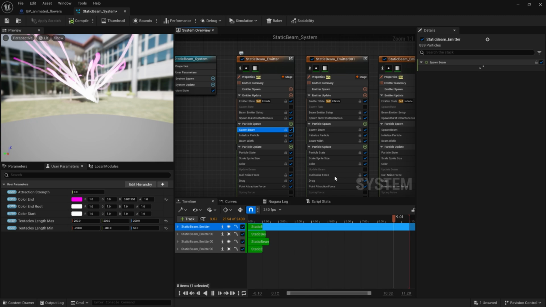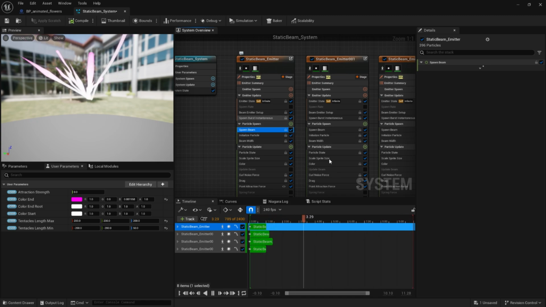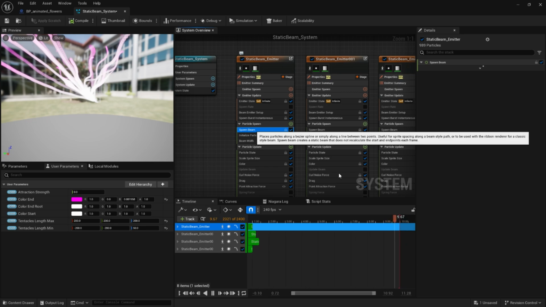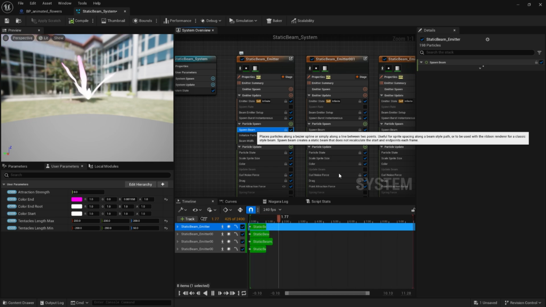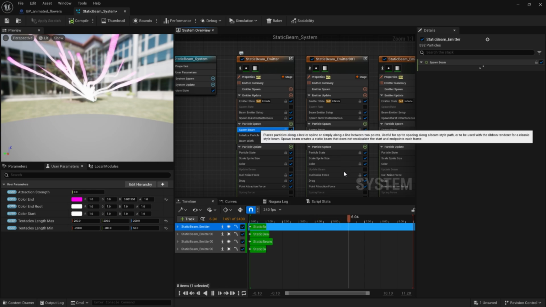Then right here we need a spawn beam node. This is so that all the particles are going to be spawned inside that line created in the beam. And actually the order of the particle is accessible in a variable we're going to see later.